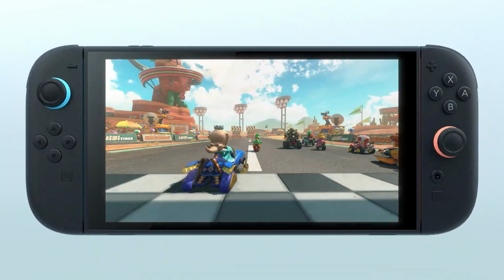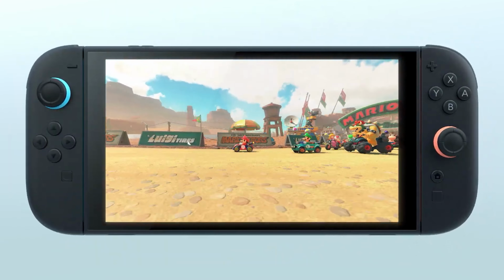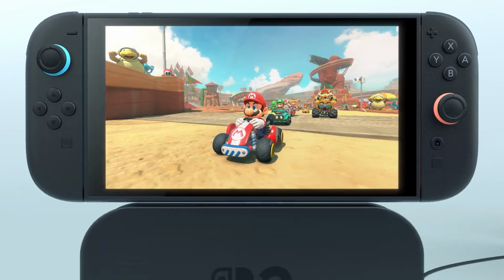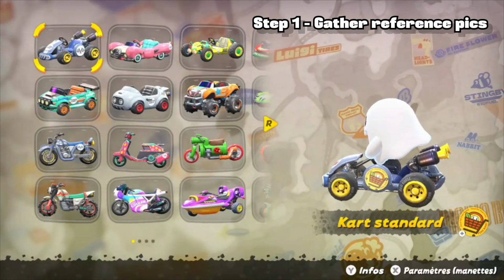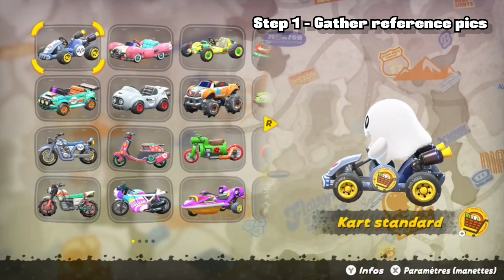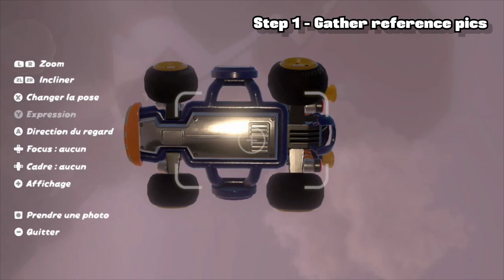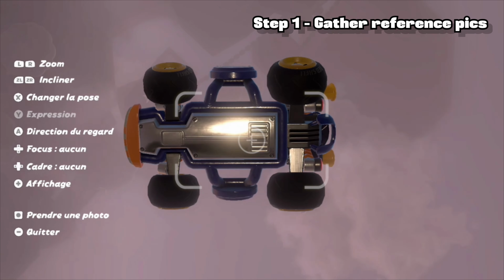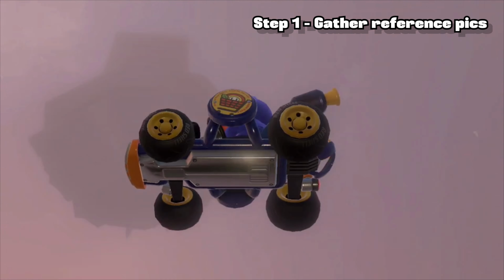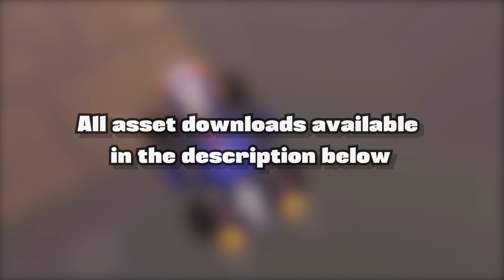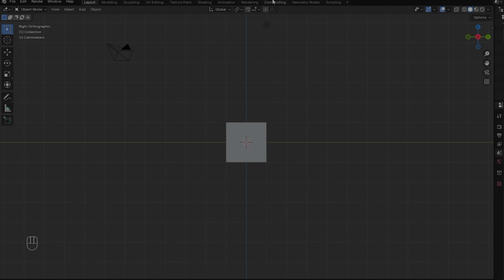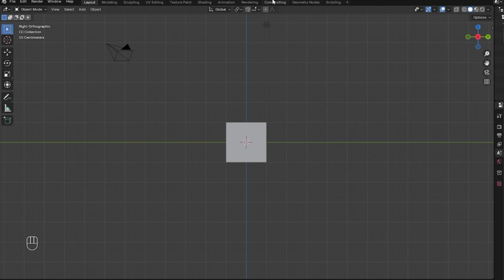Every good 3D modeling project starts with gathering a good amount of reference pictures. And luckily for us, Mario Kart World features a 360 turntable in the character select menu and photo mode. So using those two tools, if you have Nintendo Switch 2 and Mario Kart World, you can get your reference pictures. If not, they will be in the description below as free downloads. I am using Blender 4.2, so if you see any features missing, just check which version of Blender you have.